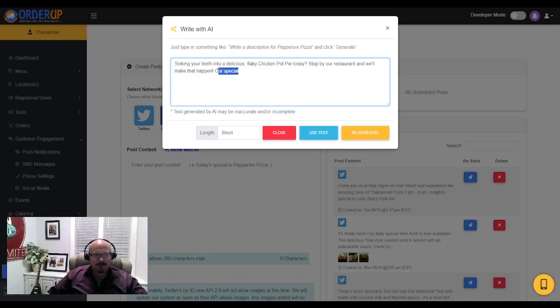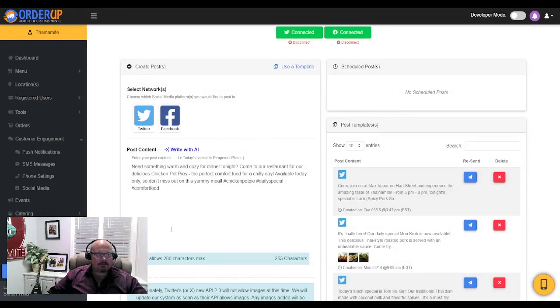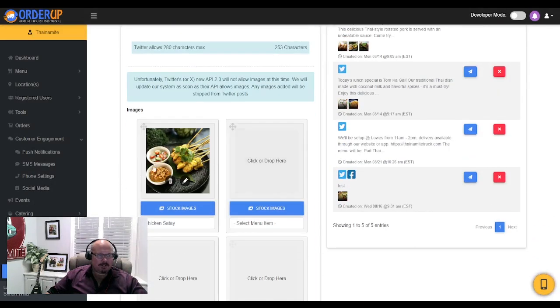You can see it got sort of cut off here. So what we could do is go long, click Regenerate, and it regenerates it just a little bit longer. Add some hashtags in there for you, and you can click Use Text, and we'll automatically populate the post content. And you can select your images.